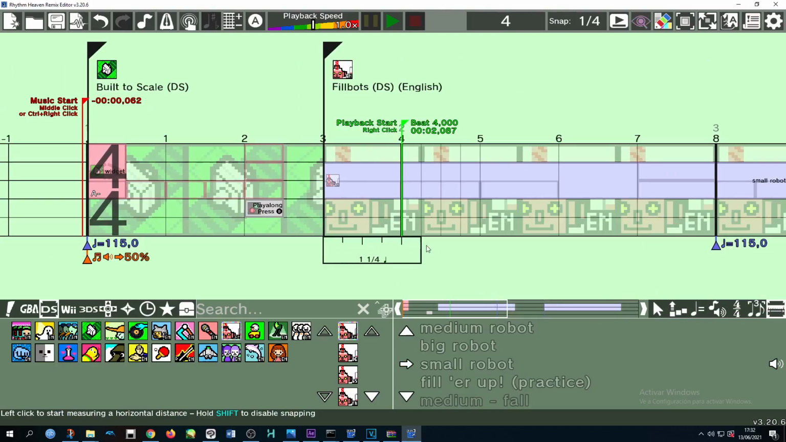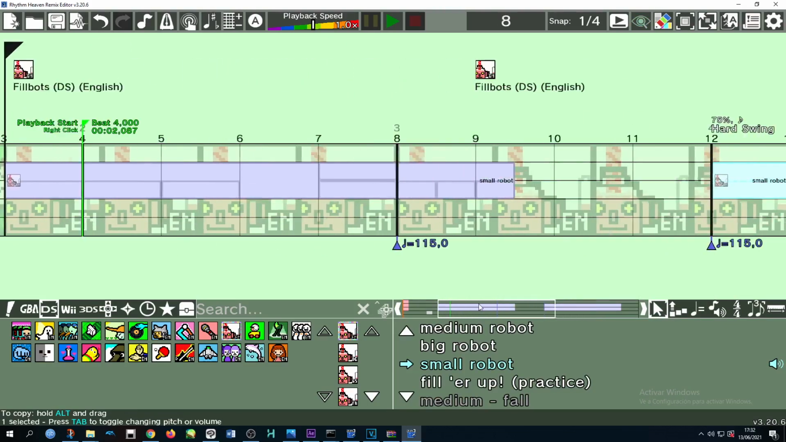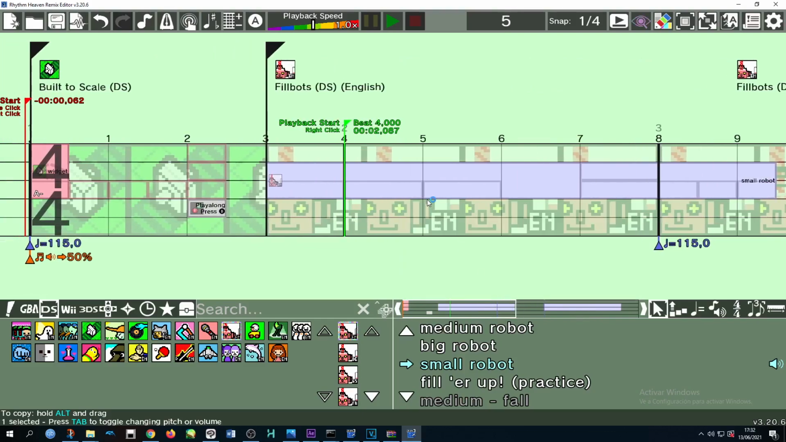And finally, the ruler is just how many beats there are somewhere. That's a really anticlimactic way to end it.